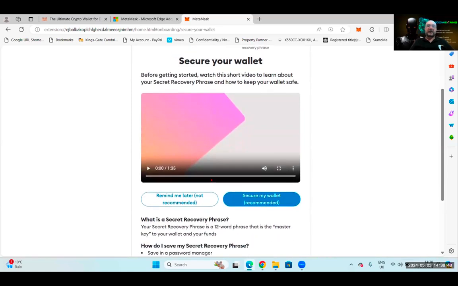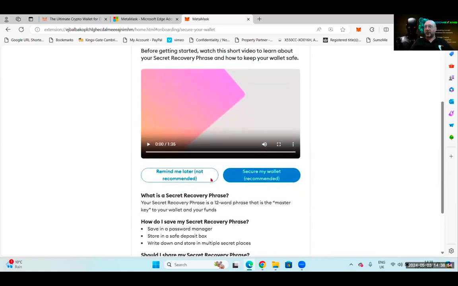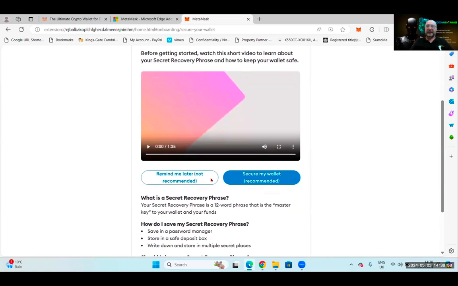Now, at this stage here, it's asking you to secure your wallet. So what it's doing, it's going to give you your 12 words. And these 12 words are the security key for your wallet.